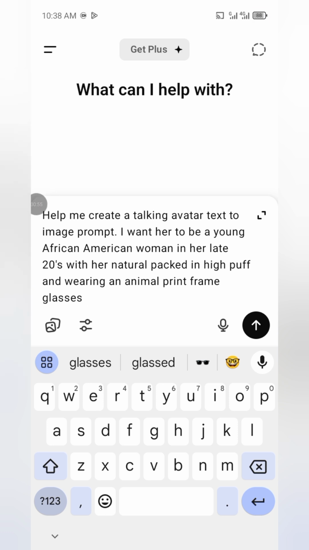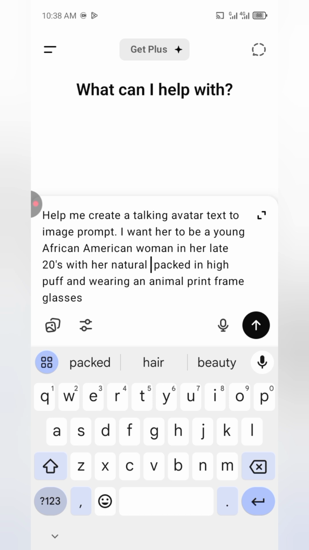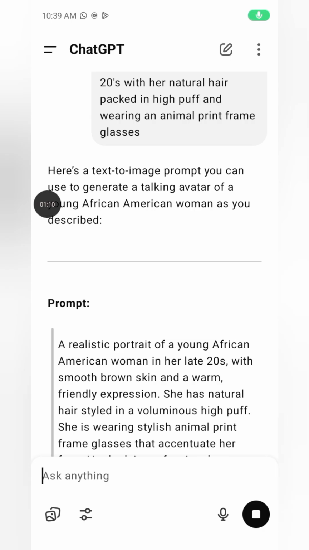I want her to be a young African American woman in her late 20s with her natural hair packed in a high puff and wearing animal print frame glasses. Okay. So this is the prompt we're going to be sending to ChatGPT. We want it to generate a text to image prompt for us.